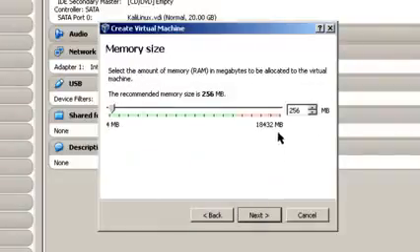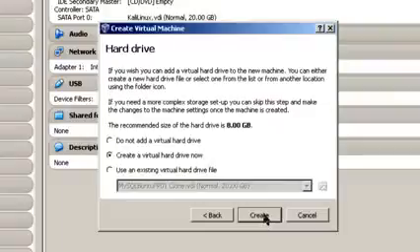Click Next, and the default memory is 256 megabytes. I'm going to double that to 512. Click OK. I think you can run Kali Linux with 256 megabytes, but since I'm using a 64-bit version and I've got enough RAM, I'll just go up to 512. The recommended size of the hard drive is 8 gigabytes. I'm going to click Create a Virtual Hard Drive now, and I'm going to add a little more to that.